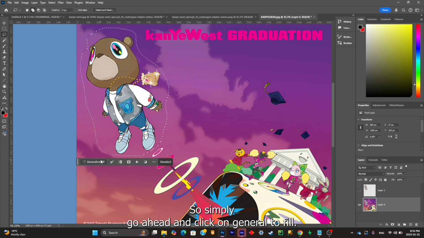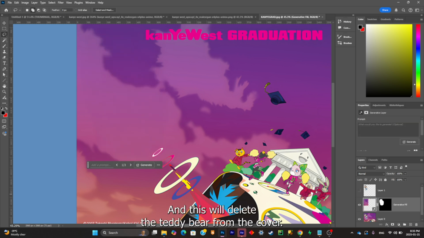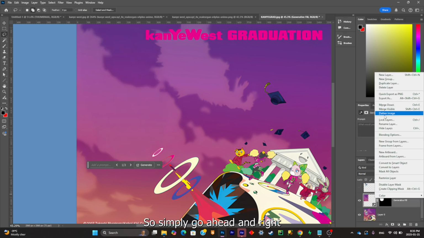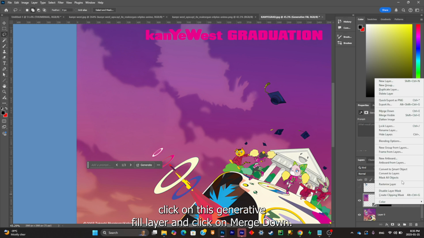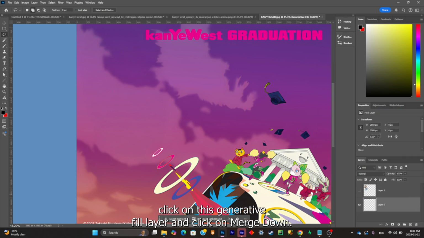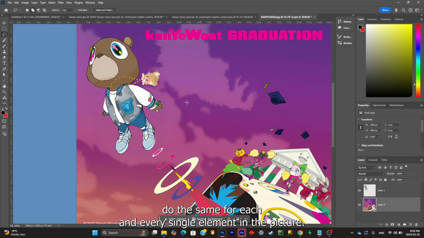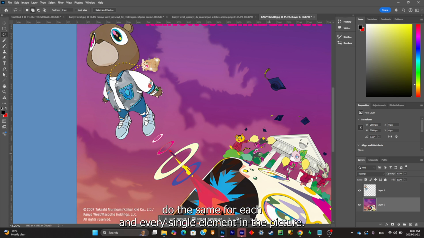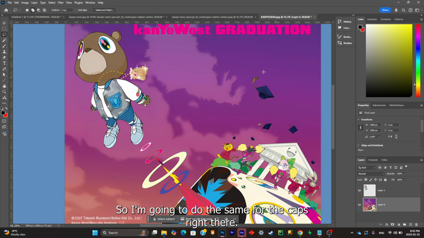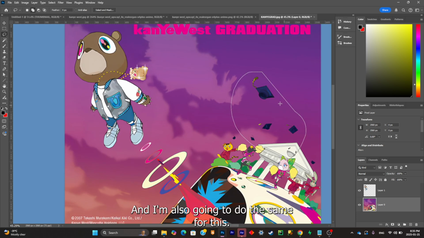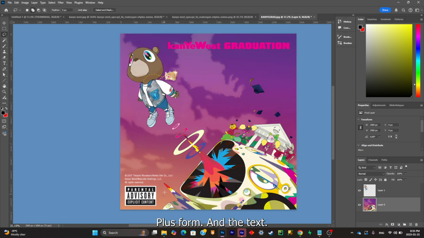So simply go ahead and click on generative fill, click on generate, and this will delete the teddy bear from the cover. So simply go ahead and right click on this generative fill layer and click on merge down. Now what you can do is simply do the same for each and every single element in the picture. So I'm going to do the same for the caps right there, and I'm also going to do the same for this platform and the text.